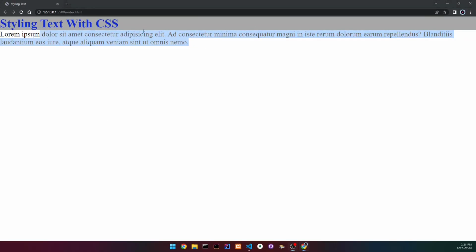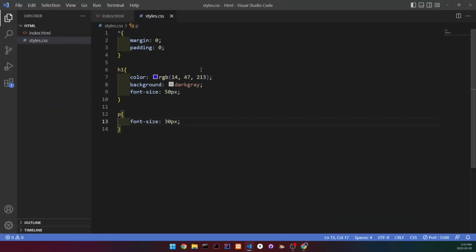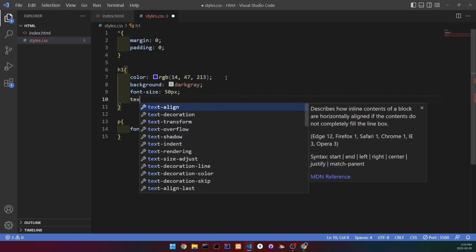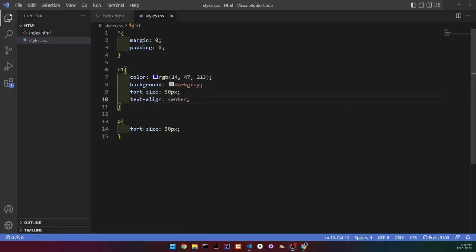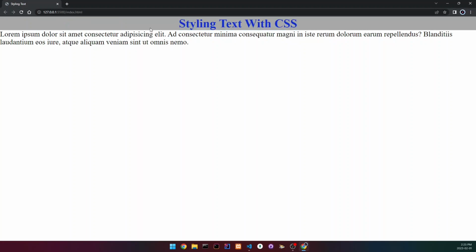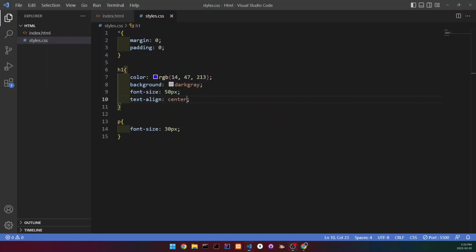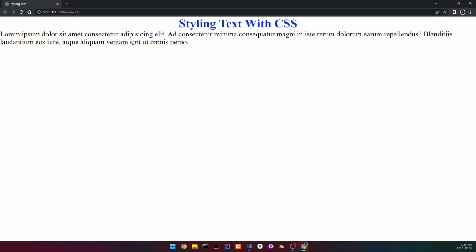No, that's fine. Now what if I wanted to change the alignment of our H1 to be centered? Because it's a heading and people usually want it centered. What you would do is go to your H1, and the property is called text-align. I'm just going to set text-align to center. And there we go. Now it's centered, and I'm actually going to remove the background because it doesn't look really good.